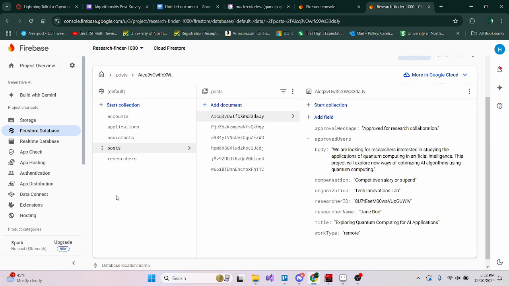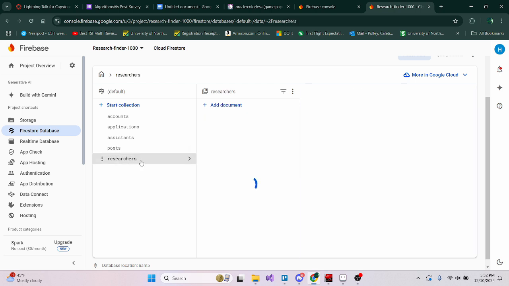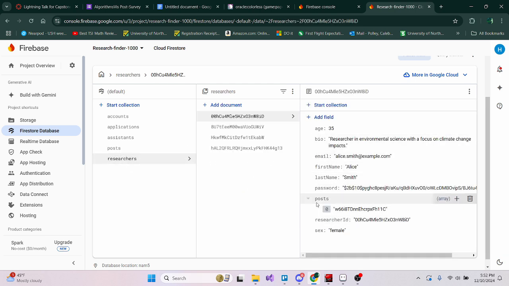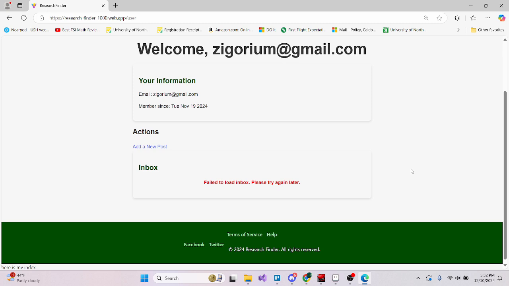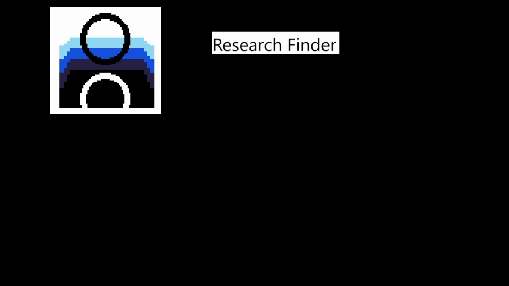So the researchers and assistants have inboxes for getting notifications related to applications. So the researcher, for example, will get a notification whenever an assistant applies to their post, and an assistant will get a notification in their inbox whenever a researcher approves or denies their application. So we made routes for the messages as well as applications. So those kind of work closely together.